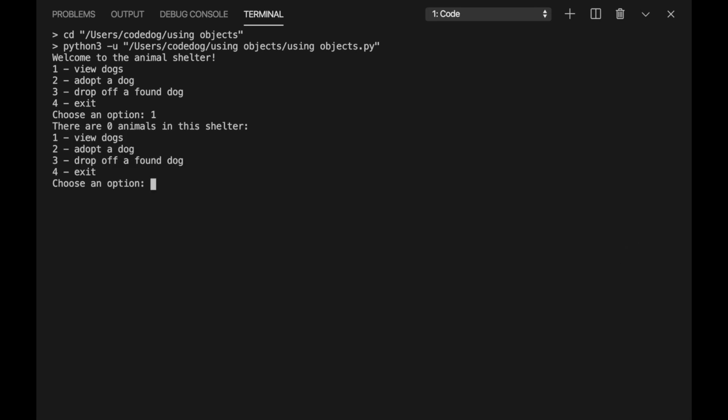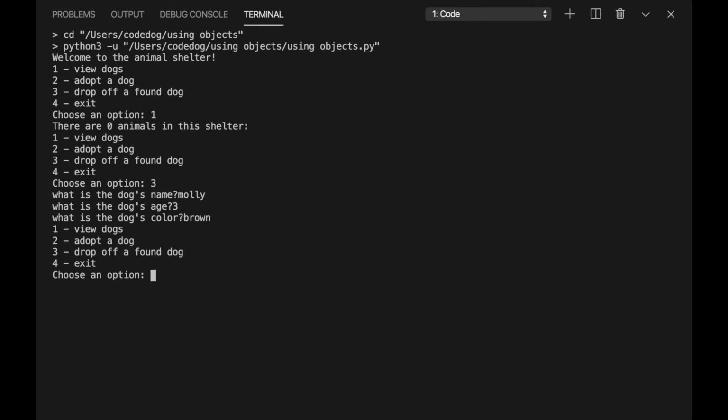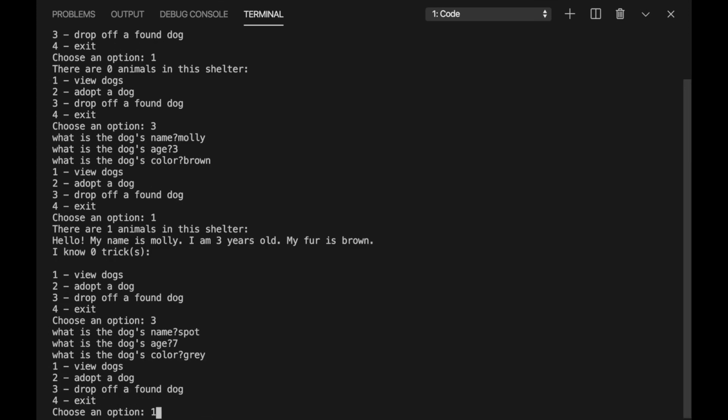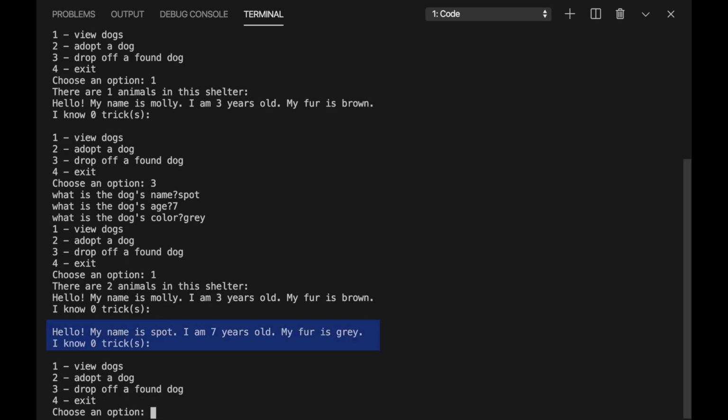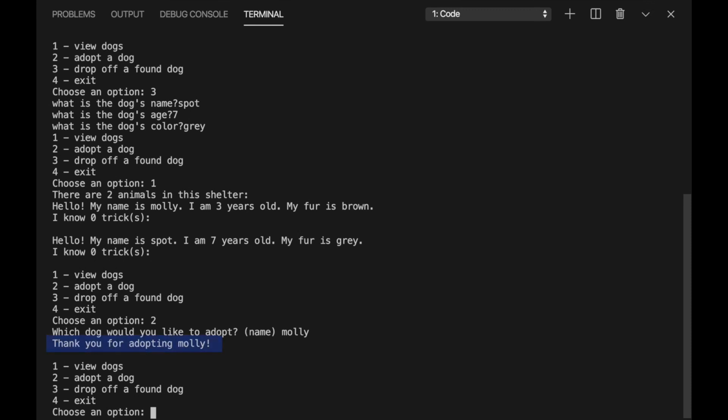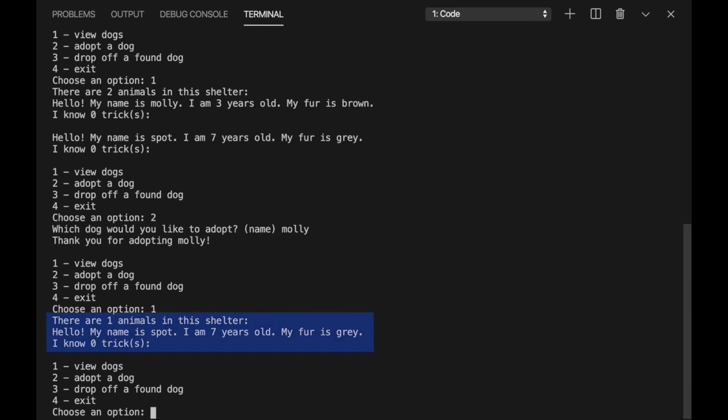Obviously, if I choose to meet all of the dogs, there should be 0 because we just started the program. So let's add one. I'll name it Molly. Now when we go to view all of them, we can see her here. Let's add a second dog. I'll call it Spot. Again, it shows up in the list like we expect. Now let's get Molly out of there. If I adopt, it asks for the name and prints out the thank you. Again, Molly is gone from the shelter and therefore gone from the list. Cool.